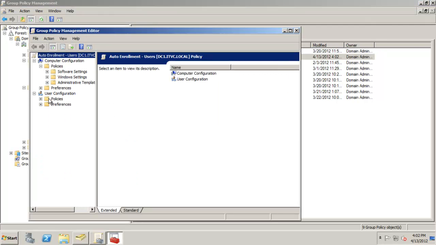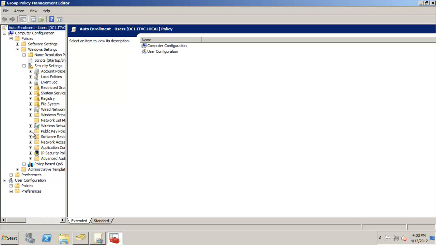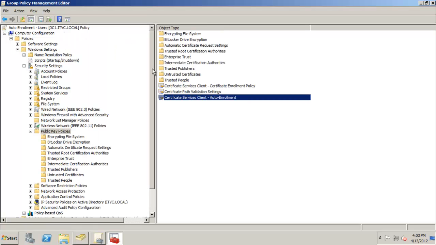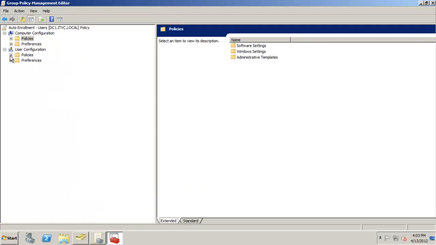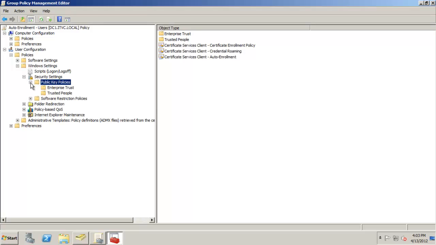And just to show you real quick, there is an auto-enrollment under security settings, public key policies. There is an auto-enrollment on the computer side of the policy. Again, if I wanted to issue a certificate to the computer, like issuing a license plate to a car, versus user policies, where I can actually issue a driver's license to the user automatically.